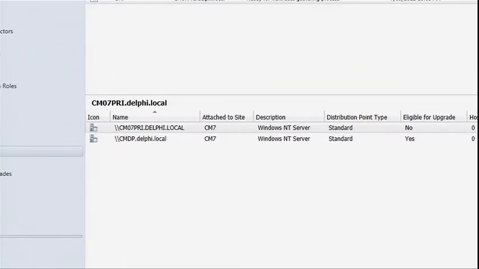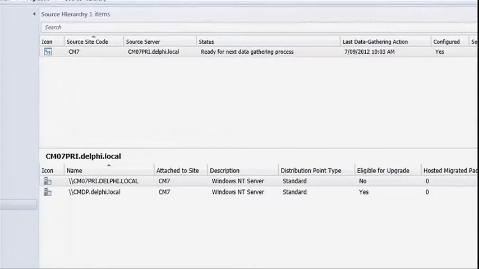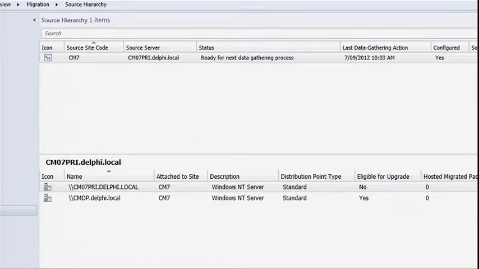If what you see in the 2012 console doesn't match what you've just done, just wait a little bit. It will, or shut down and start it up again. So as we can see, we've actually got two DPs there. One is on the primary site server itself, and the other one is running off another server.